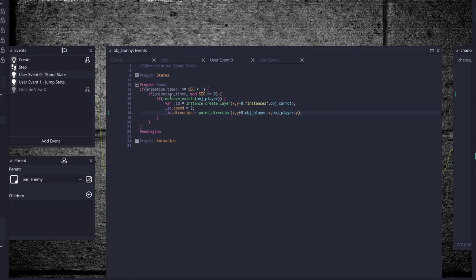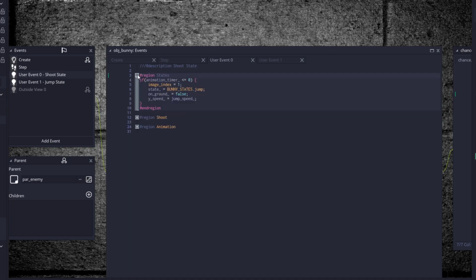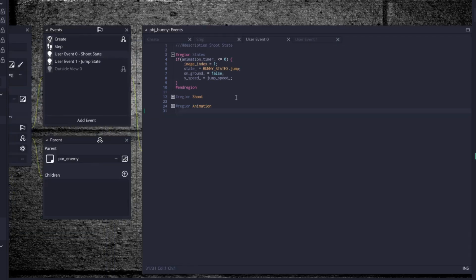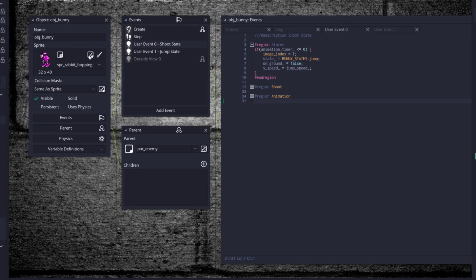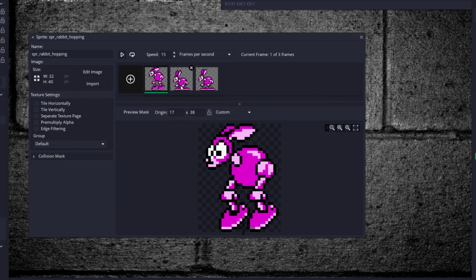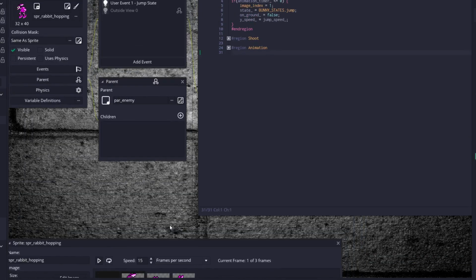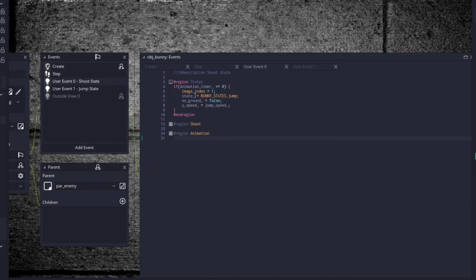And we also have, oh yeah, states. So now that we're shooting, once the animation timer is less than or equal to 0, then set our image index equal to 1, which is the bunny starting to jump from the ground. So you see him getting ready to jump. And set the state equal to the jump, set on ground equal to false, and y underscore speed equal to jump speed. Just like the player when he jumps.